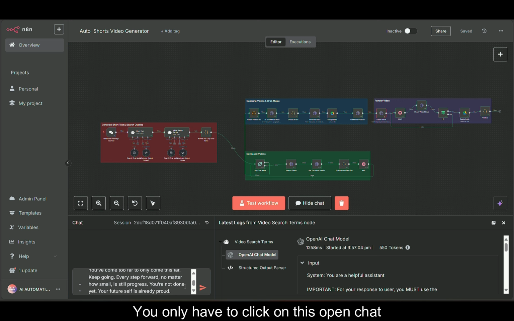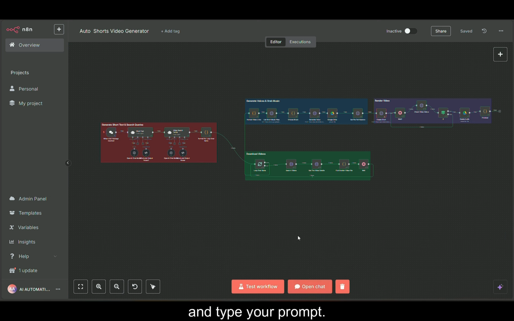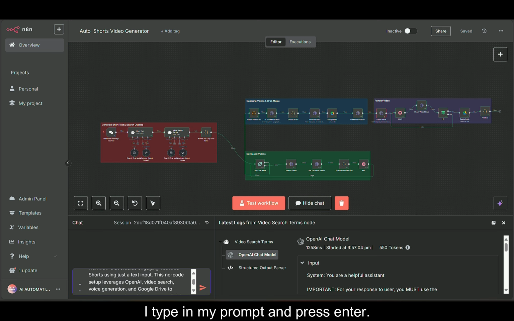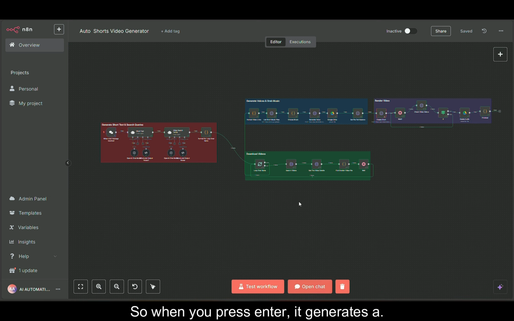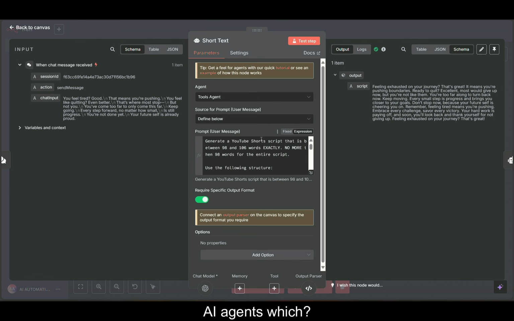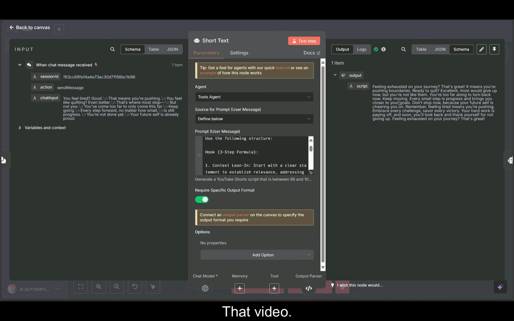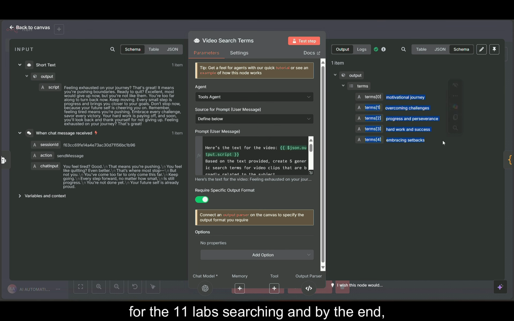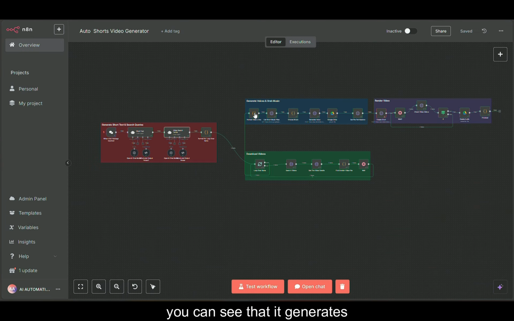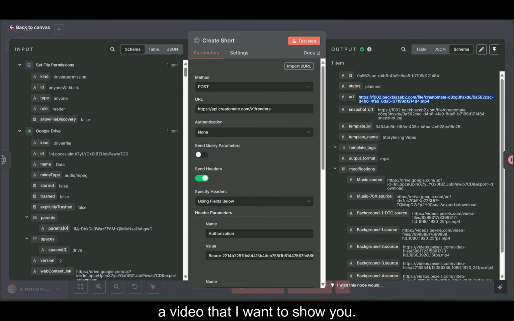So here you only have to click on this open chat and type your prompt. Like here, I type in my prompt and press enter. So when you press enter, it generates a short video. And here you can see that there are two AI agents, which are basically used to generate a prompt. And here you can see the video search agent for the 11 Labs searching. And by the end, you can see that it generates a video that I want to show you. It generates this kind of video.